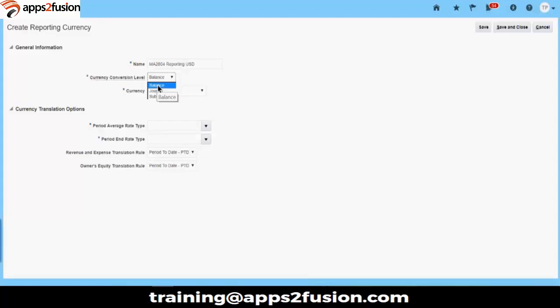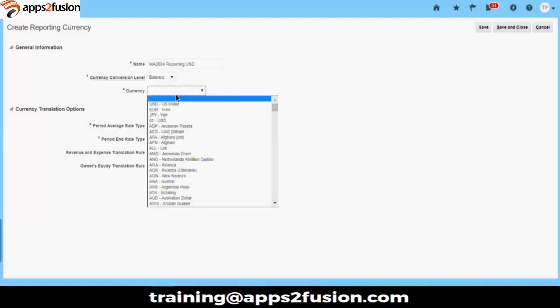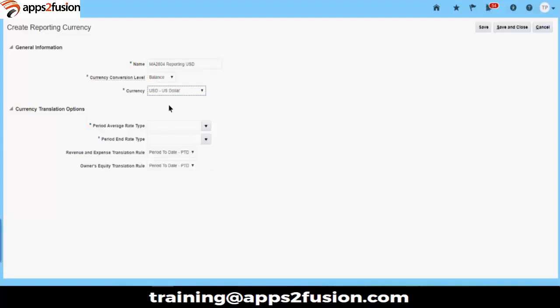Otherwise, if you select journal, then all the journals will be replicated in your reporting currency. And if you select subledger, then your subledger journals will also be converted into reporting currency. So normally we use balance level reporting currency, so your balances will be translated. Okay. Currency: select the reporting currency. So GBP balances will be converted into USD.